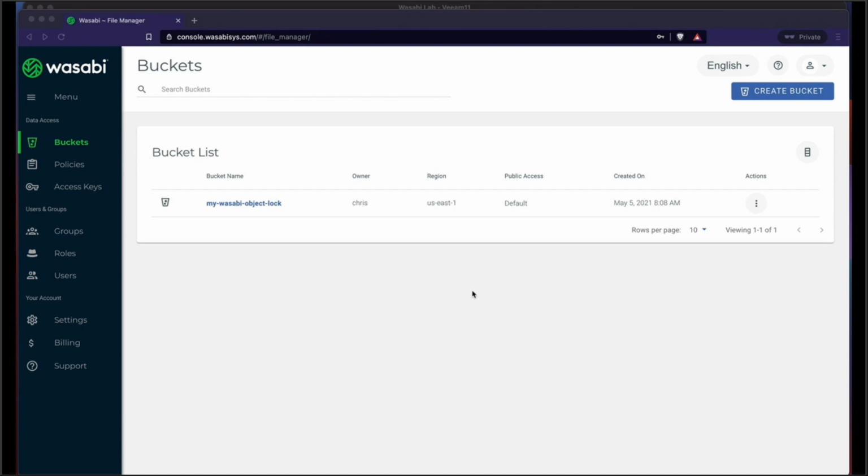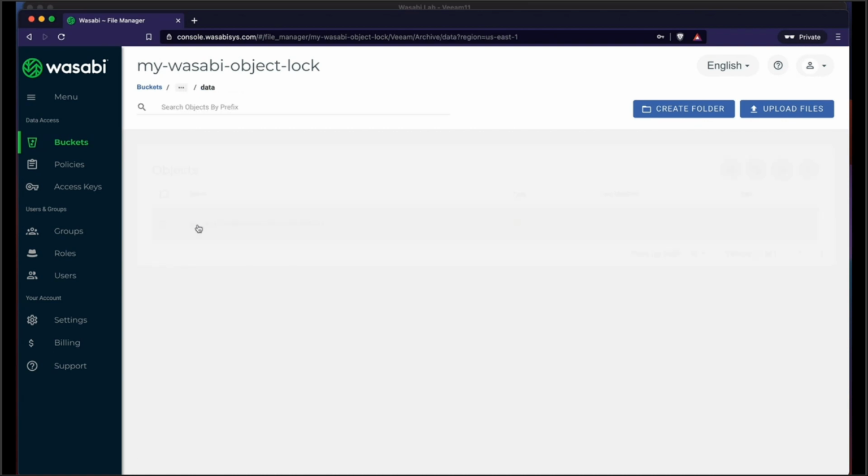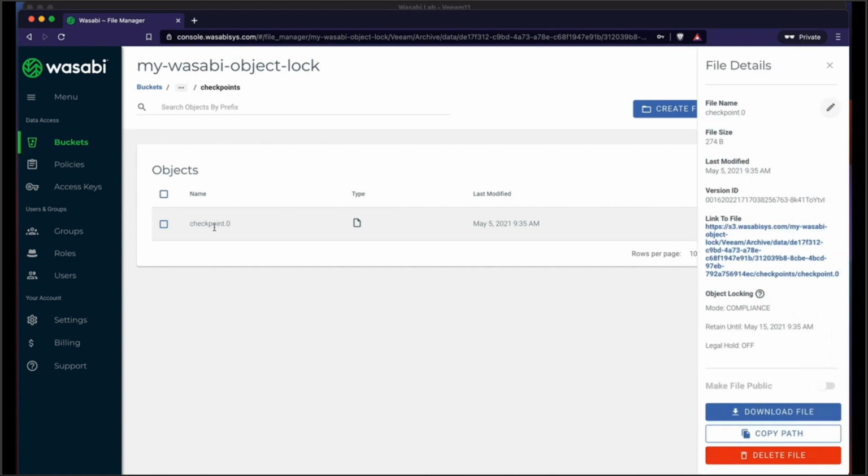We're going to take a look inside the bucket that we created earlier and check out the retention period that Veeam has placed on the new data. So we'll maneuver into the directory structure that Veeam creates and take a look at our checkpoint. We have an object locking mode of compliance, and we have a retain until date of May 15th, which is tomorrow. And we can also see the legal hold status, which is off. As far as I'm aware, Veeam does not support any type of legal hold, and you should not use any legal hold inside Wasabi on Veeam type objects.